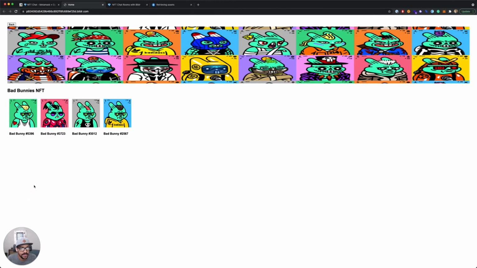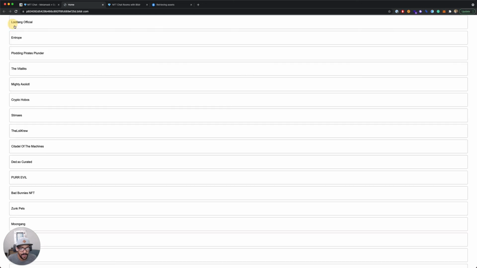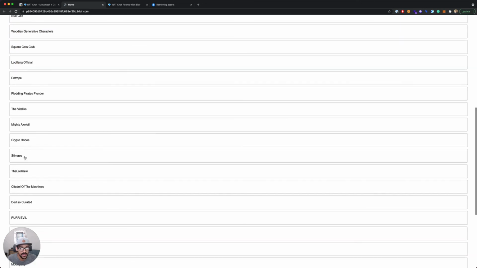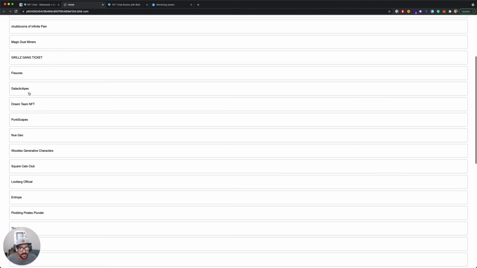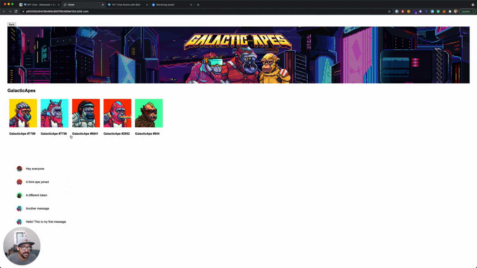So let's go into this one. And we can see here I've got a different set of tokens with a different message history. So I'll say my first bunny message and send that. I can see that one post. I'll change it to another one and say another bunny joined and send that in. And we can see this is a different room, different message history, and I can switch back and forth between them. So if I go back in to this one, I see this message history.